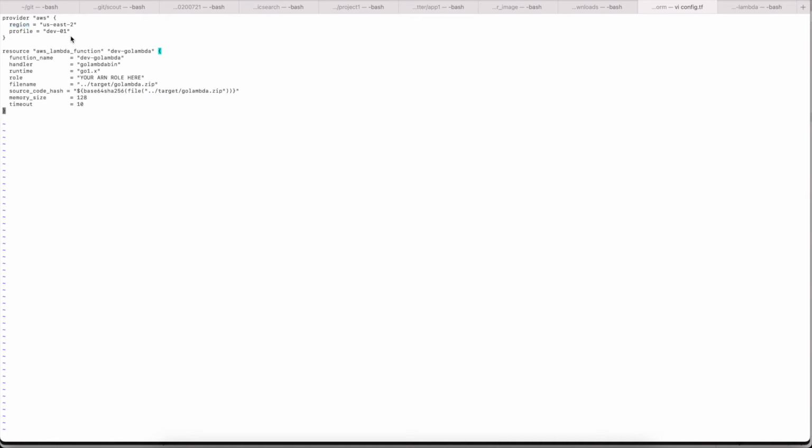To create the Lambda, you basically have to add a new resource, AWS Lambda function, and then whatever name of your Lambda you want. The function name is very important because we're going to use that to invoke the Lambda later using the CLI. The handler is basically the name of your binary inside your zip. Runtime, just put go 1.x. Role has to be the role that you created in your AWS console. If you don't know how to do that, there's another video that explains how to do it. I'll put it in the description.